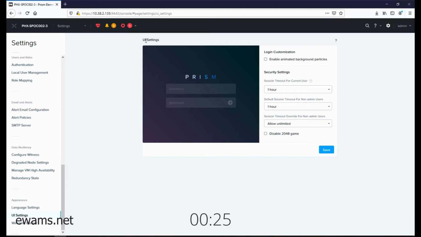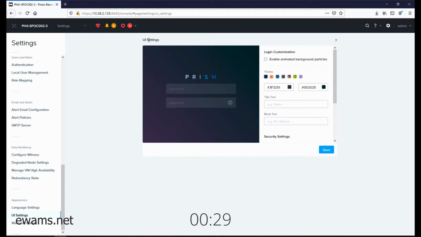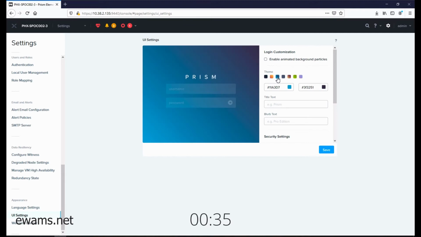You have to press and hold the Alt button, then click here where it says UI. And you'll see over here on the right side, there's a couple more options show up. There's actually some default themes that you can change to if you want to change the color scheme, or you can also manually put your own color schemes. Then you can also change the text above and after the login window, the login text boxes.